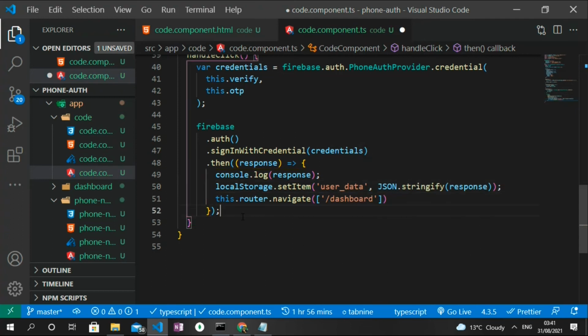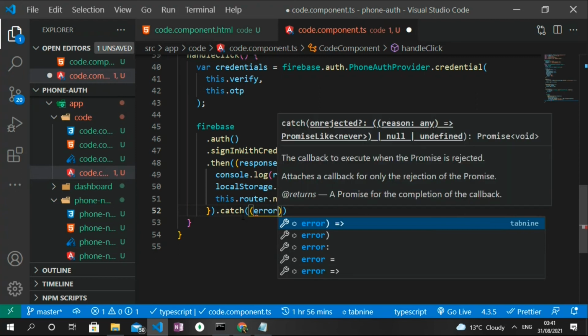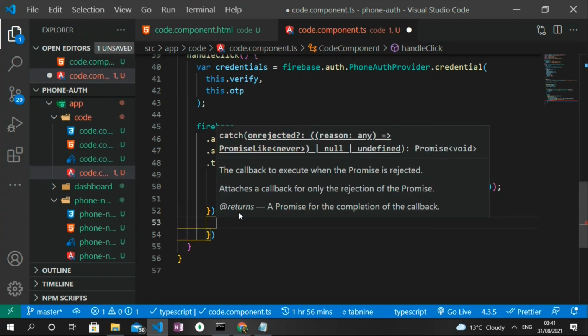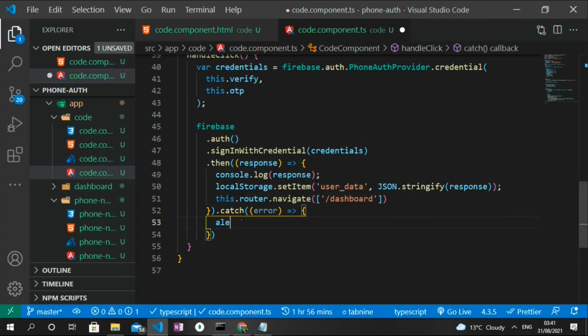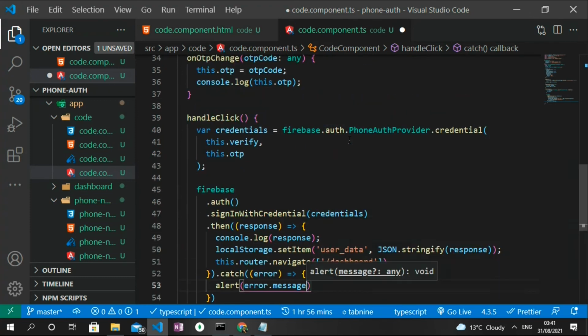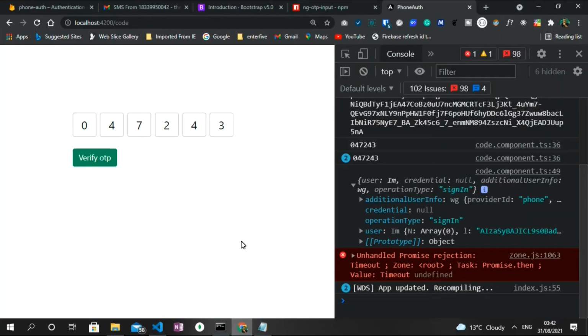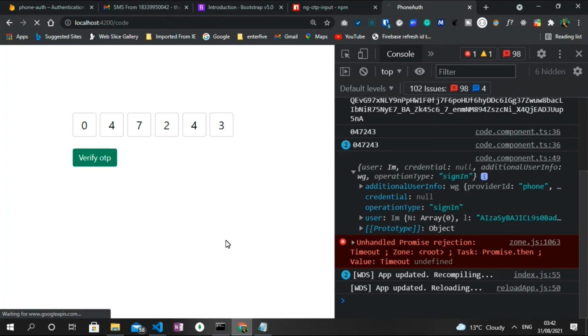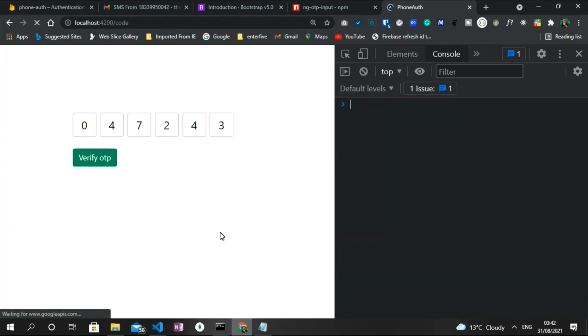And before I forget, because we just returned the promise, we need to catch the error in case you have any form of error. So I can just say catch error and then pass in an arrow function. So I can just alert error.message. So I think that's all we need to do in this particular component. So I'm going to save, head back to the browser, let the page refresh.